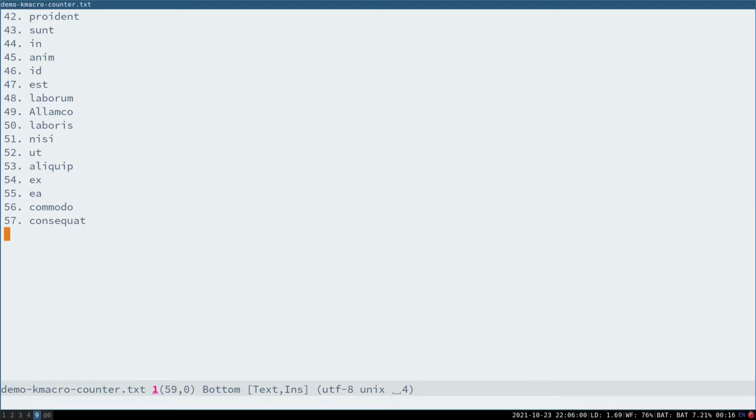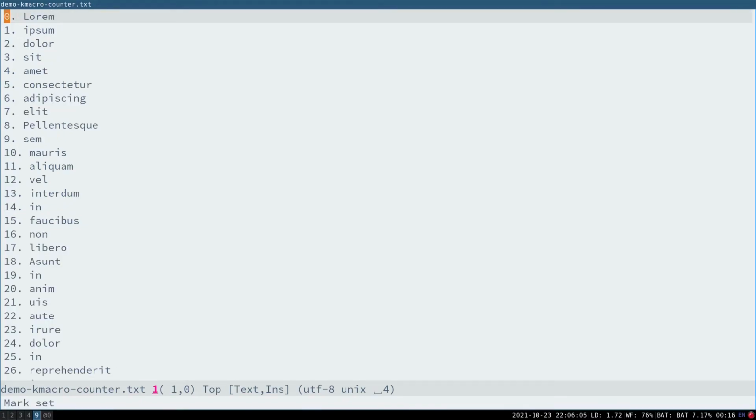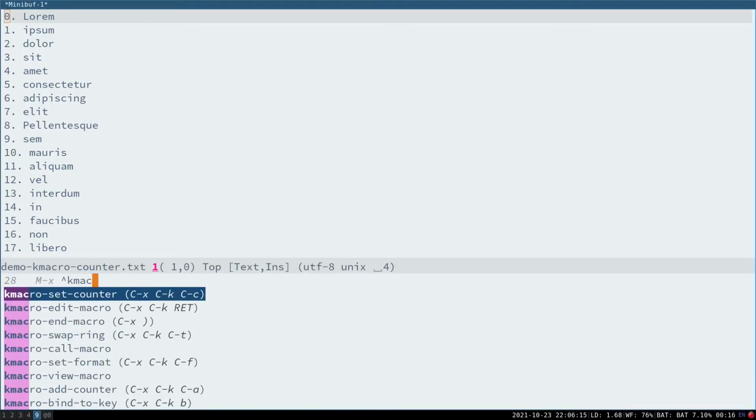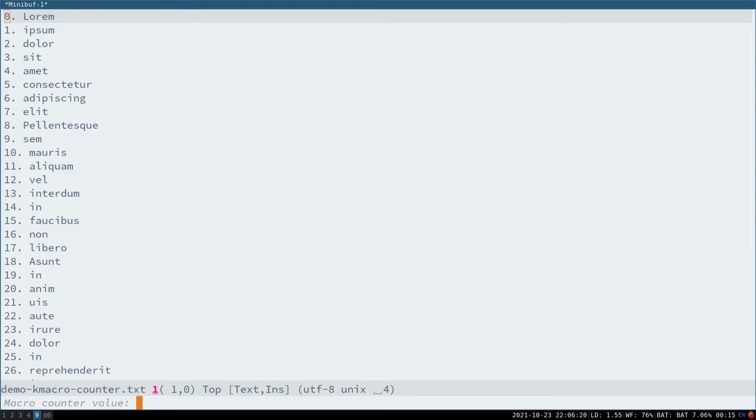But there is a minor problem here. The number starts from 0, which is a little weird. But Emacs knows that too. It offers a way to set a counter. To do that, execute the command kmacro-set-counter and set the counter value to 1.